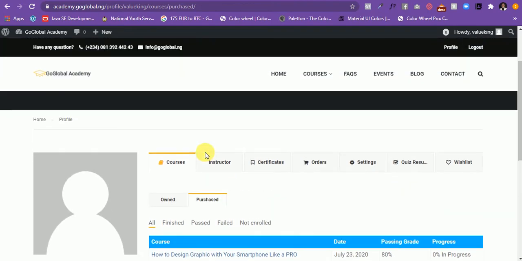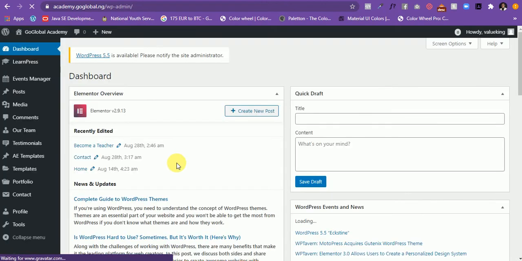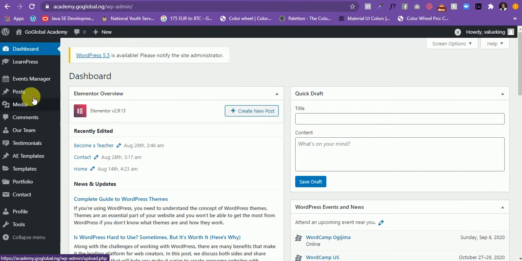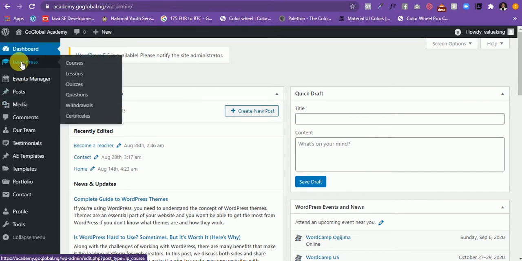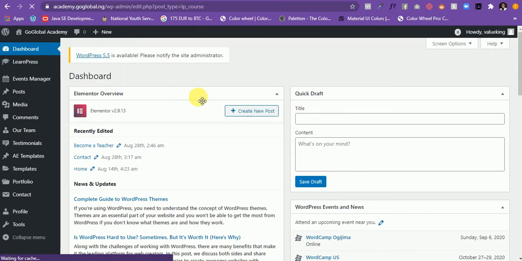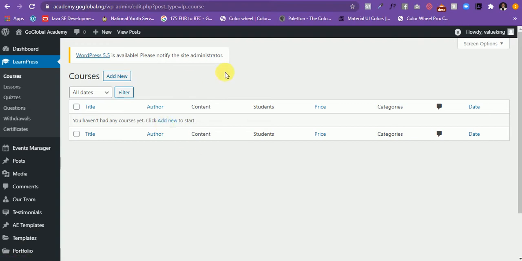So what you want to do is, if you want to create your course, you go to this place and you click on this Go Global Academy, and you just click on this dashboard. So when you click on that, you go to LearnPress. When you go to LearnPress, you're going to see courses. So you click on courses. As you can see here, there is no course attached to this account. So what you want to do is you click on add new.